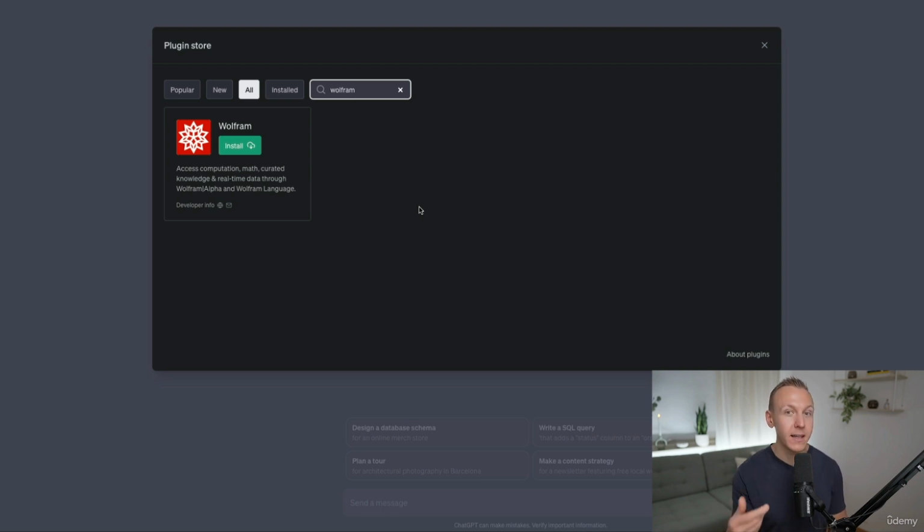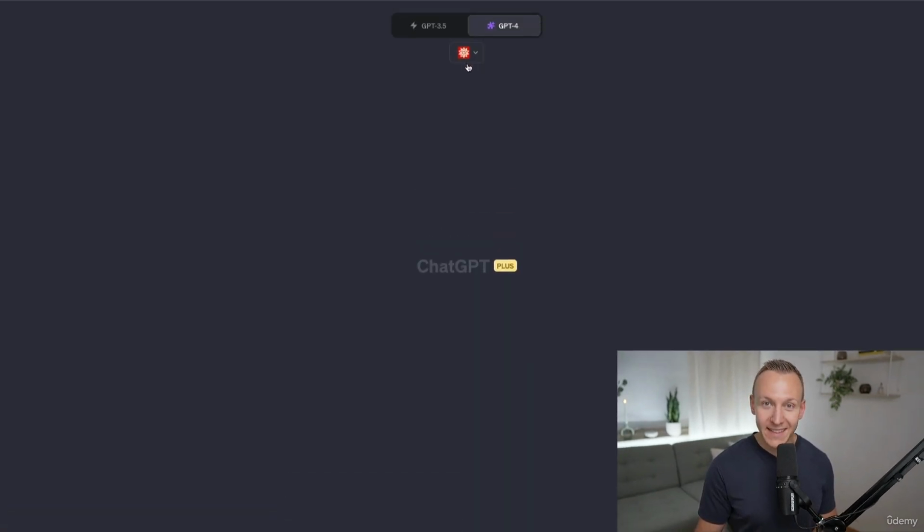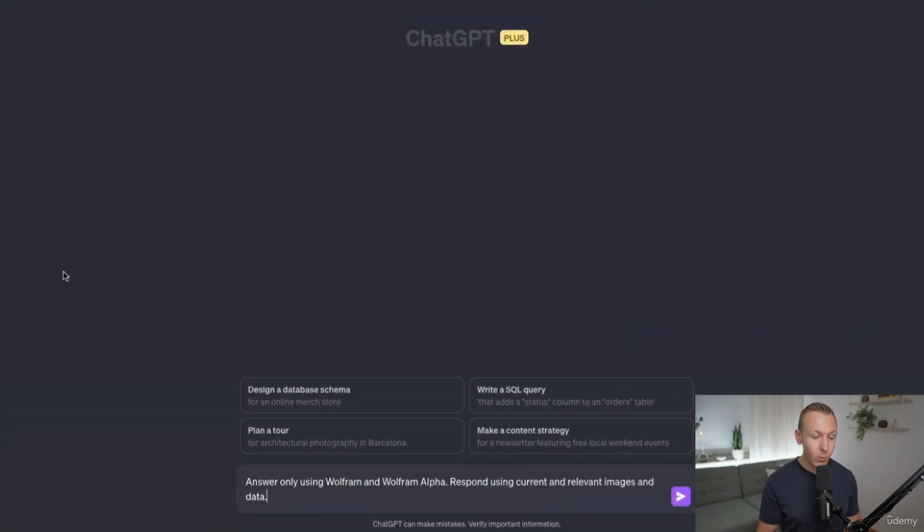This is more specifically, again, if you're doing some scientific formulas or mathematics. But also, we do get real-time access. So let's look at a couple of examples. I'm going to start off by installing it, and then we can see the logo here and it's activated. So the first thing you're always going to need to do is write in this prompt in order to activate Wolfram. You're going to write, answer only using Wolfram and Wolfram Alpha. Respond using current and relevant images and data. If you don't write this in, ChatGPT is going to try most of the time to use its own trained data. The real benefit with Wolfram is using the Wolfram data.